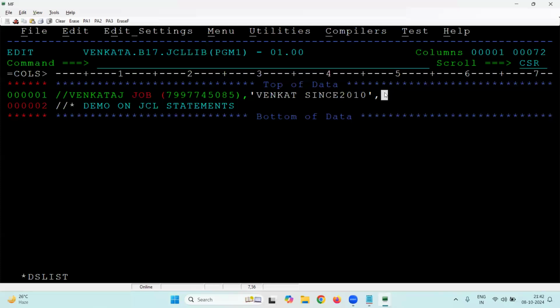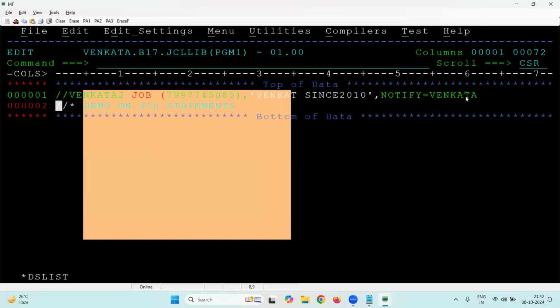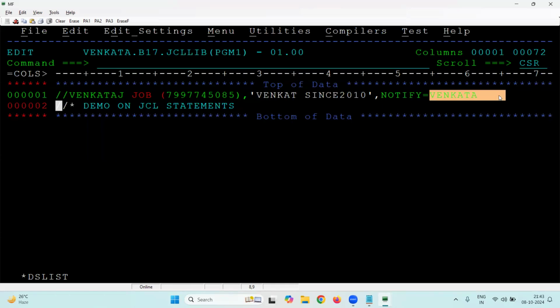Like that, there is a third parameter, NOTIFY. Once you submit the JCL, you want to know whether the JCL got executed successfully or not, or you want to inform another user about your JCL execution. I want to know myself, so I'll give Venkat A. If you want to tell the status of this job submission to someone else, you can give another user ID on the same server. The other person will get the notification about your job.